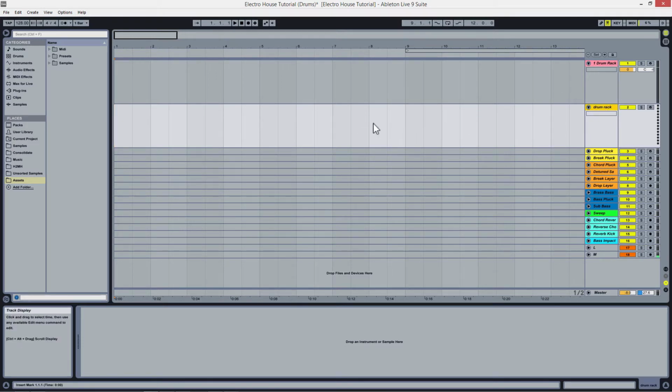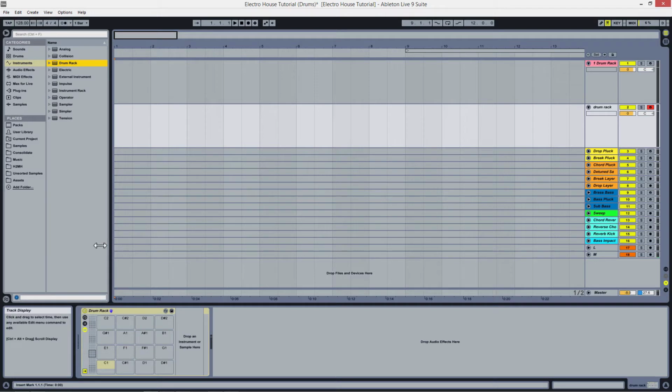Okay, now to get a drum rack in here, we're going to go over to the left, over to Instruments, and then we're going to select Drum Rack and just drag it over onto the track. Then it's going to pop up Drum Rack down here, which is a device that we can drag and drop different audio samples into, which will then allow us to either play the samples with a MIDI keyboard, or we can use a MIDI clip or a score in order to create a drum pattern.